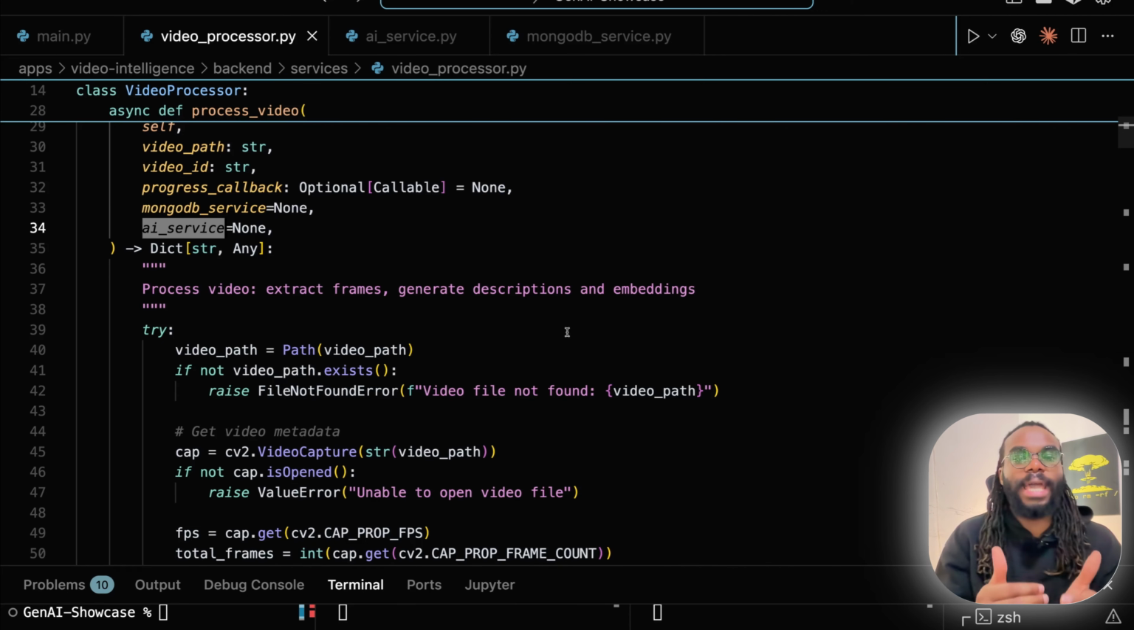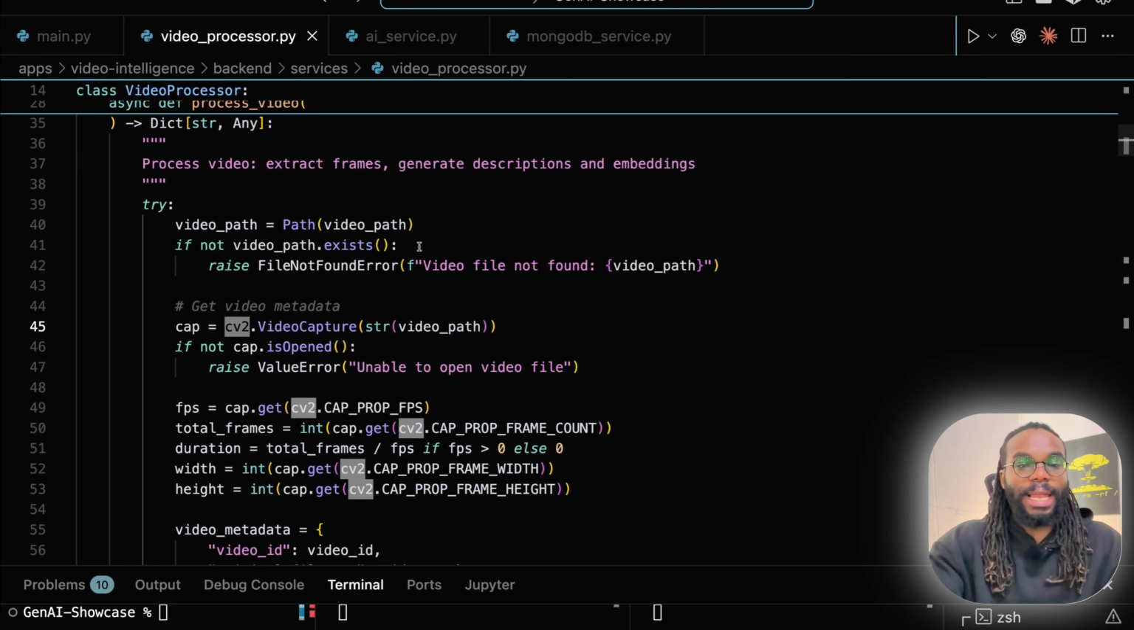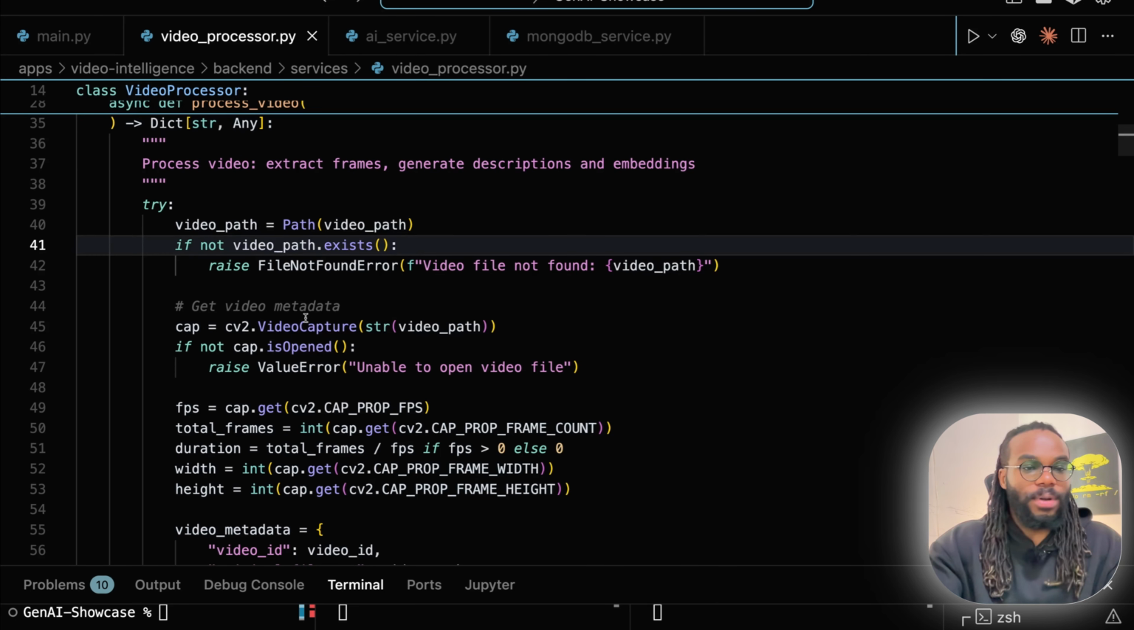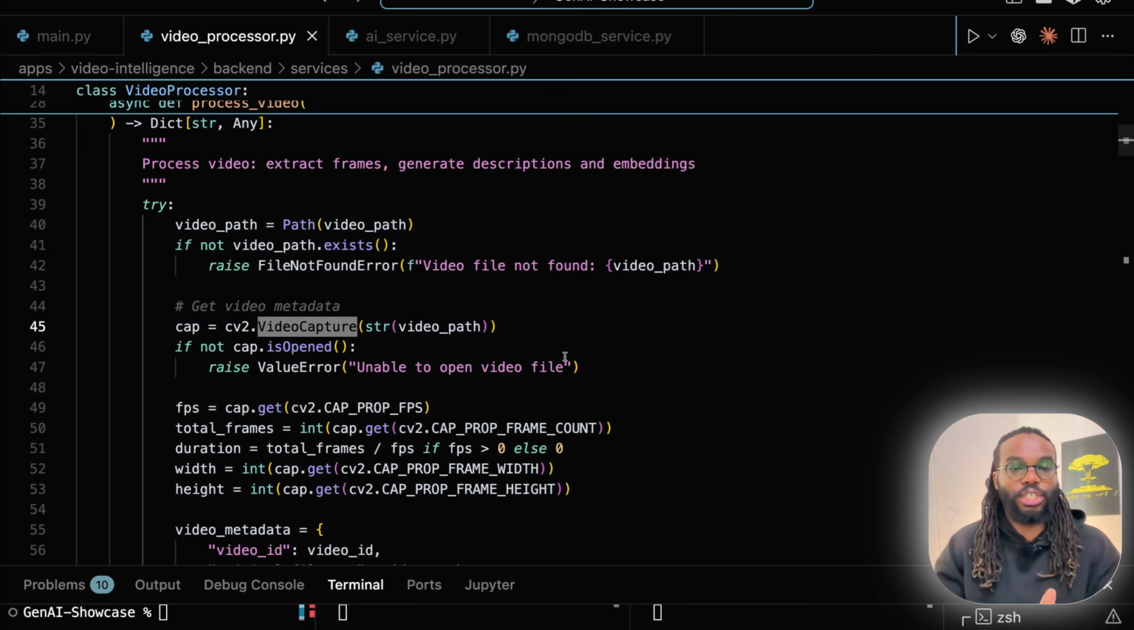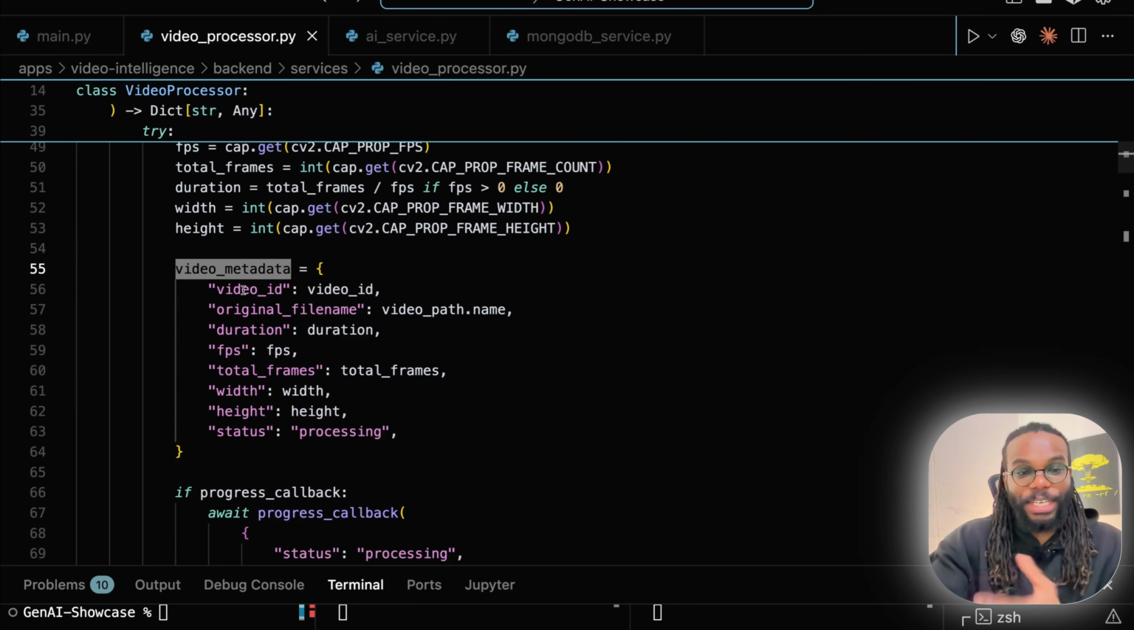And what we're going to see here is that within this function, we can actually process the video. The first thing we're going to do is use the OpenCV library to process this video. We use the video capture module to pass in the video by the path where it is located, and we're able to process each frame in this video. We also extract some video metadata.